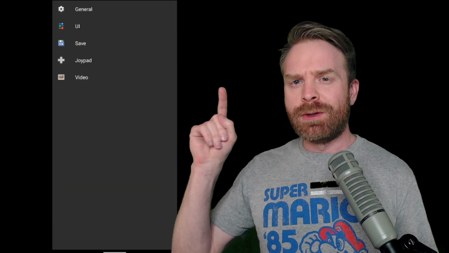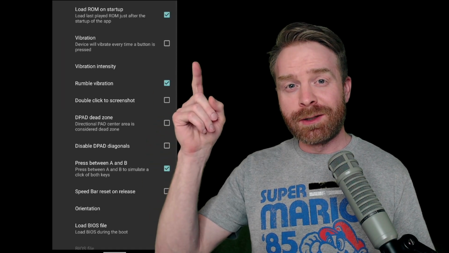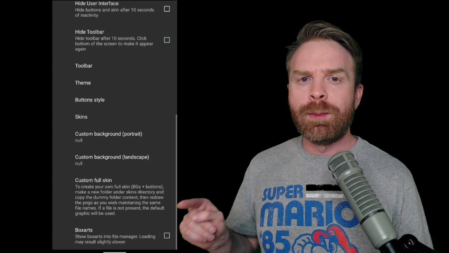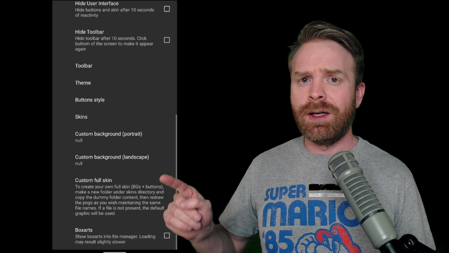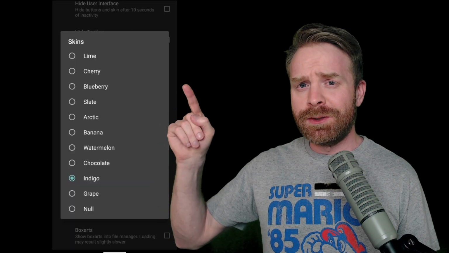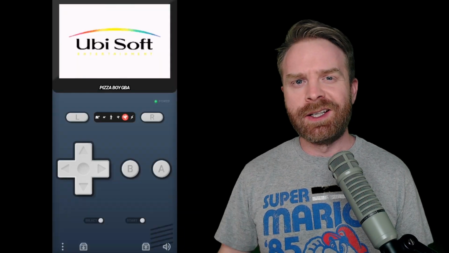In the settings menu, there are 2 additional options: UI and save. In the general settings, there are a few more options here, including loading your own BIOS. From the UI menu, you can change your theme. You can enable box arts, use your own custom skin, or just choose one of theirs. The list of preloaded skins is right here. If you choose a different one, it changes the color of your Game Boy. Here's an example of Glacier, and here is Slate.